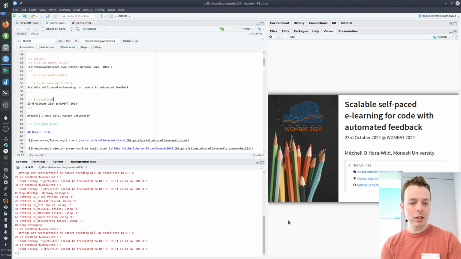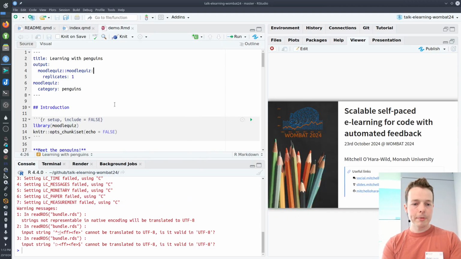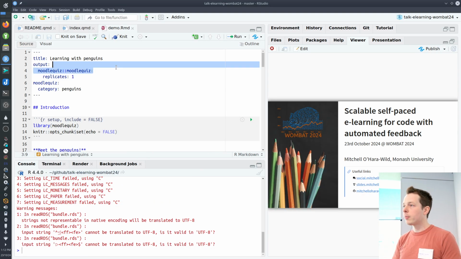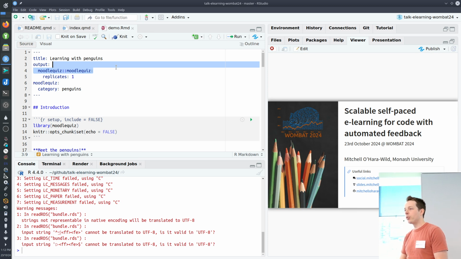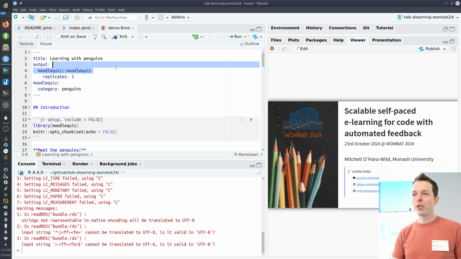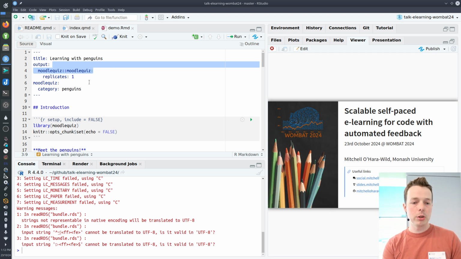So let's go to R. We have a new Moodlequiz output here, a new output format. And unlike most formats that you'd use R Markdown or Quarto for, this is producing an XML. So it's a bit strange, but Moodle likes to import XMLs. It's the most natural thing for it to do.